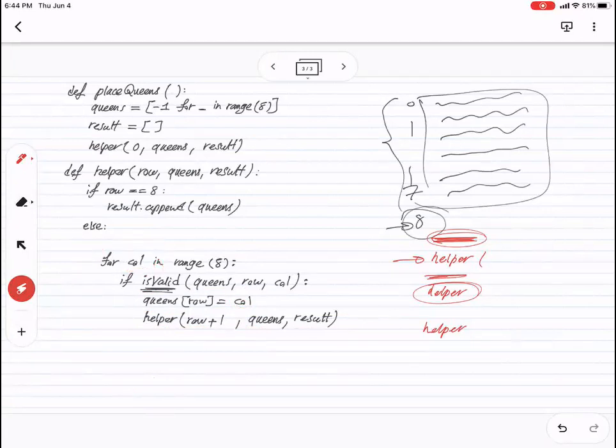Let's say the first time we put it in column 0. The next round, we put it in 1. And I have to revert the previous one because I already changed this. Let me show you here by example.